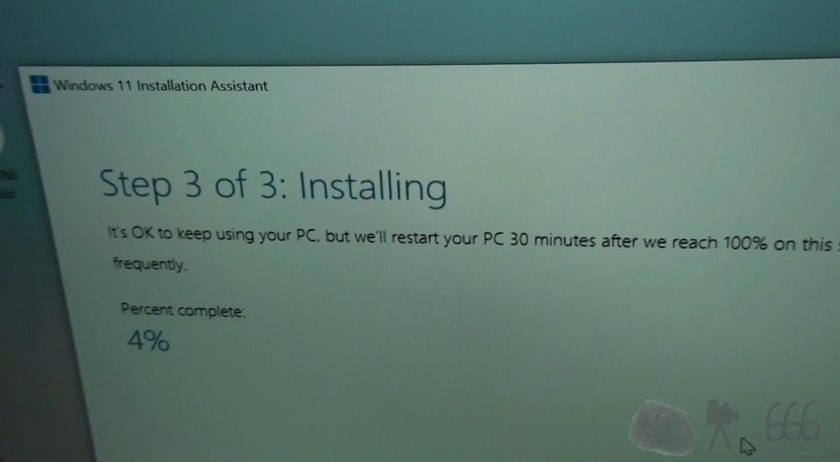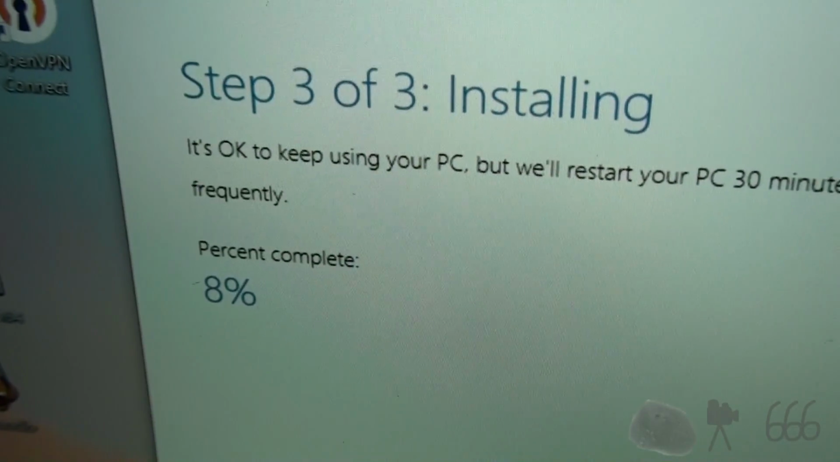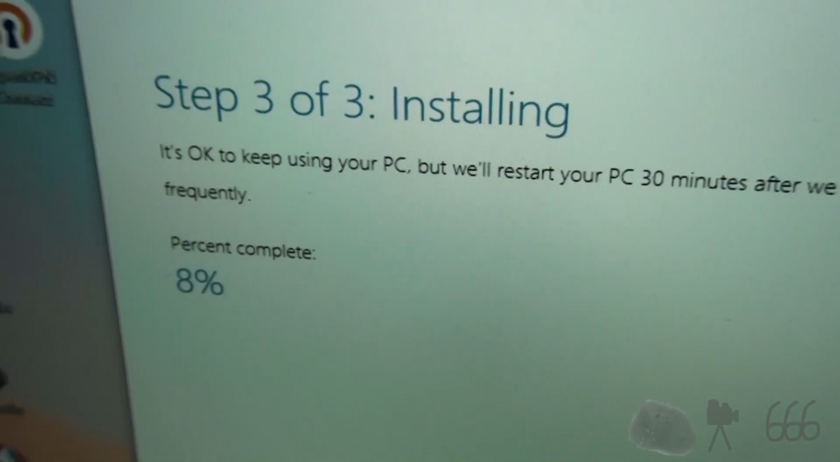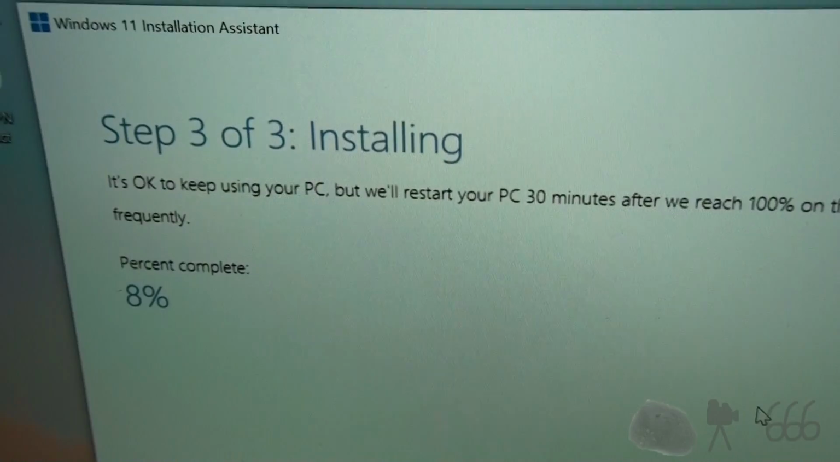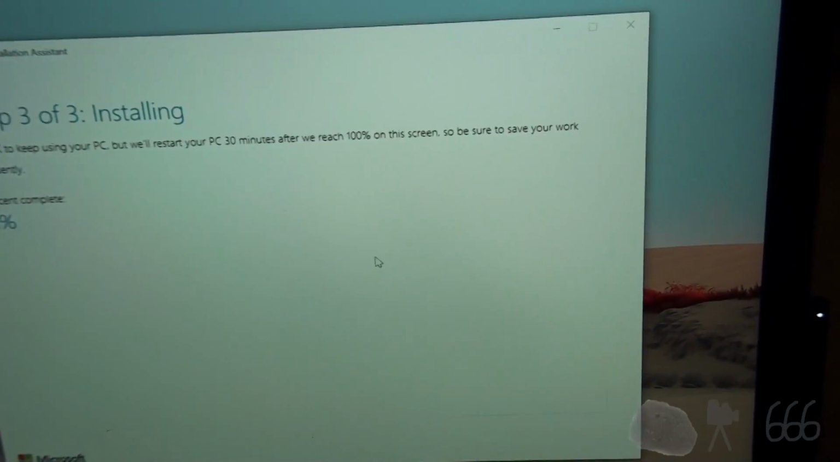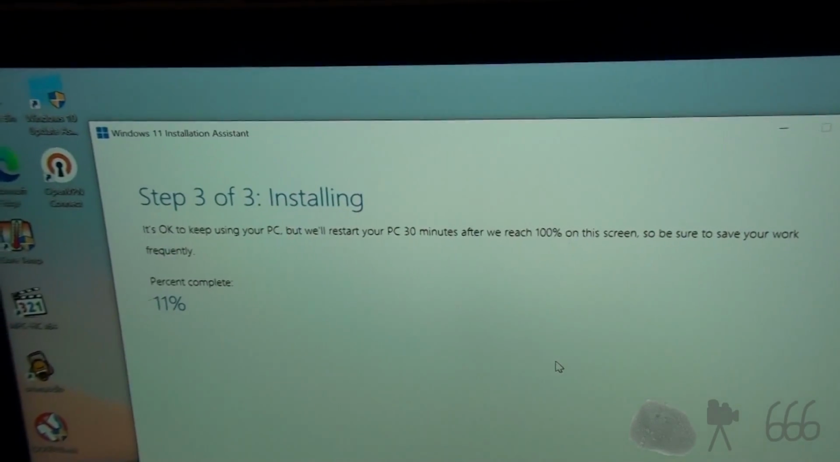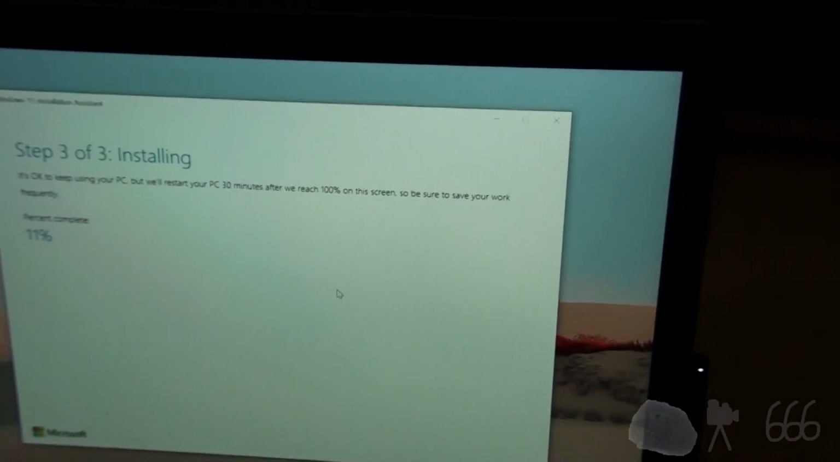Well, we're at the installing phase. Looks like that's not even going to take very long. Of course, this is a new system. There's not very much in terms of programs, and there's certainly not very much in terms of data. In fact, I don't even think I've got anything stored on here. So, with any luck, this upgrade will take place tonight.